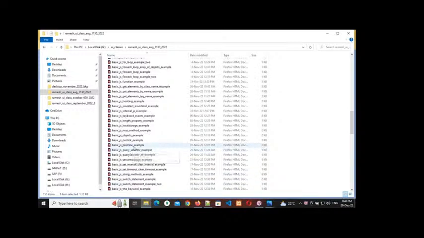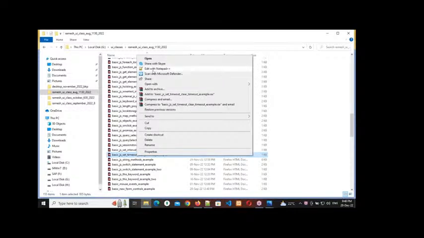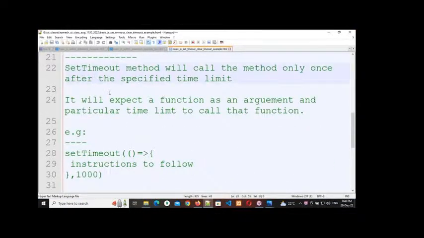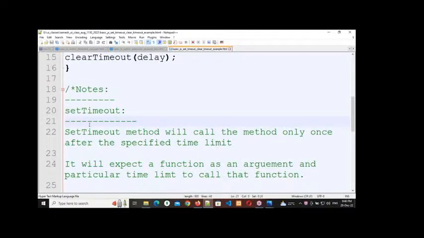See, whatever the course content is there, for everything I am writing examples here. And this file will contain the notes also. For example, if you observe here, this is the page, right? If you open with Notepad++, you will get the code as well as you will get the notes also here in the form of comments. So this is practical, this is theory. Both are available in the same page.